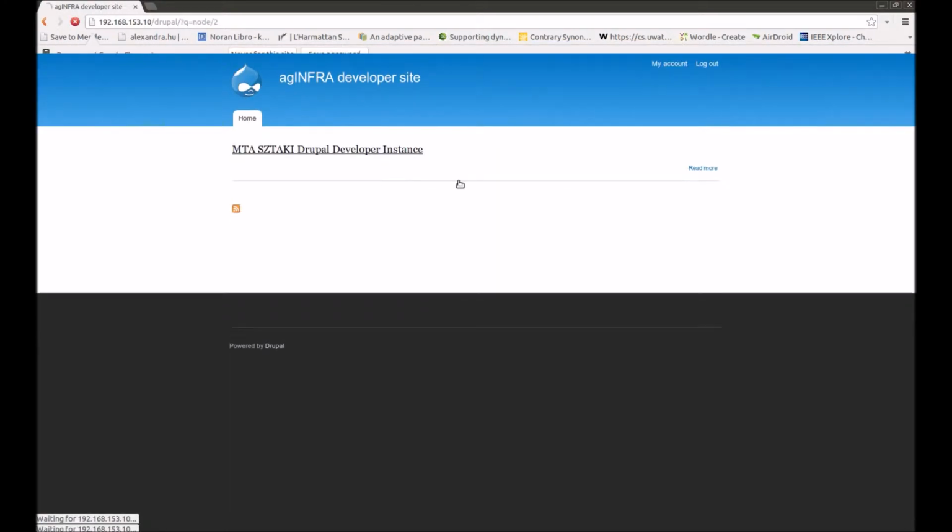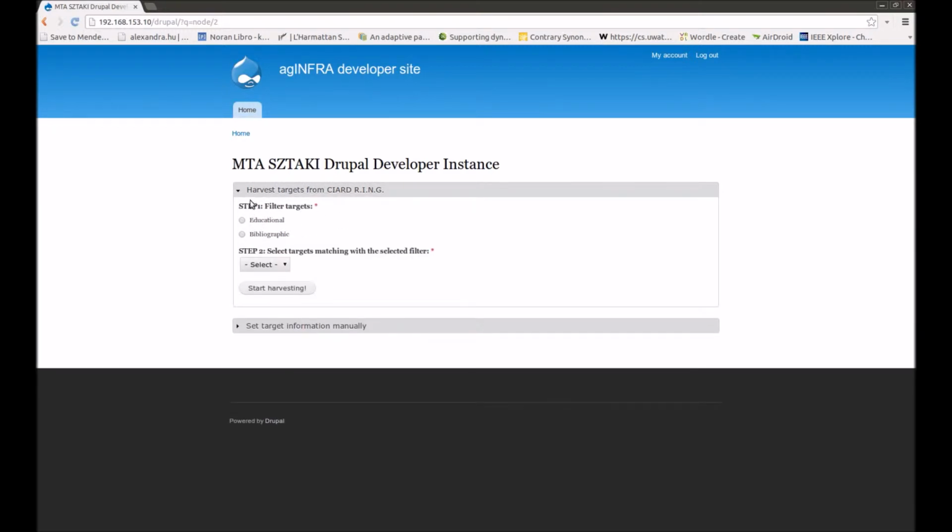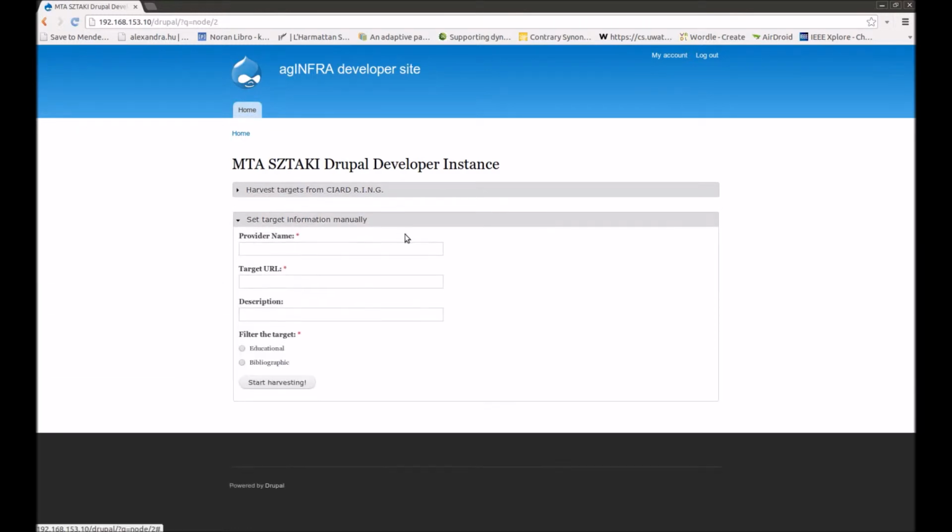And then, as you see, there are two options for the users. One is for getting the targets from the CR ring, and the other one is to set up the input values manually. So in the option of the CR ring, you can filter the targets with educational or bibliographic targets. As you can see, there is only one row because it's just a developer setup of the CR ring, and then there is a button just to start the harvesting, so it's quite easy to do.